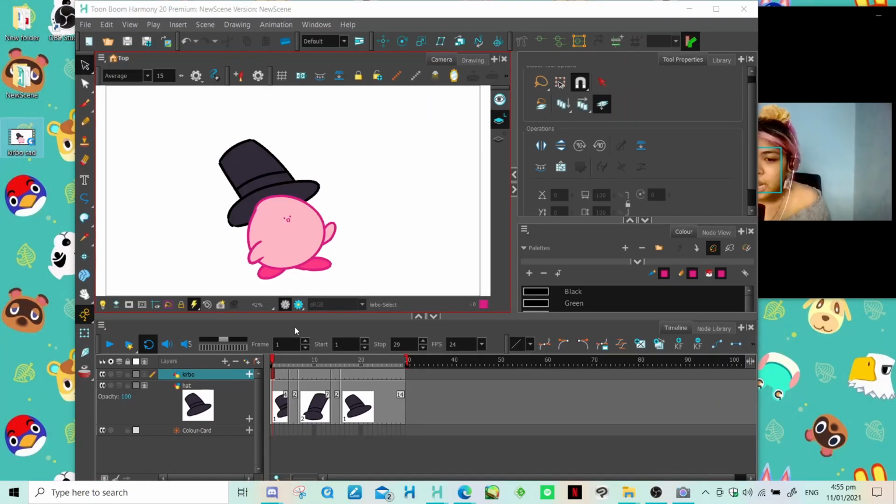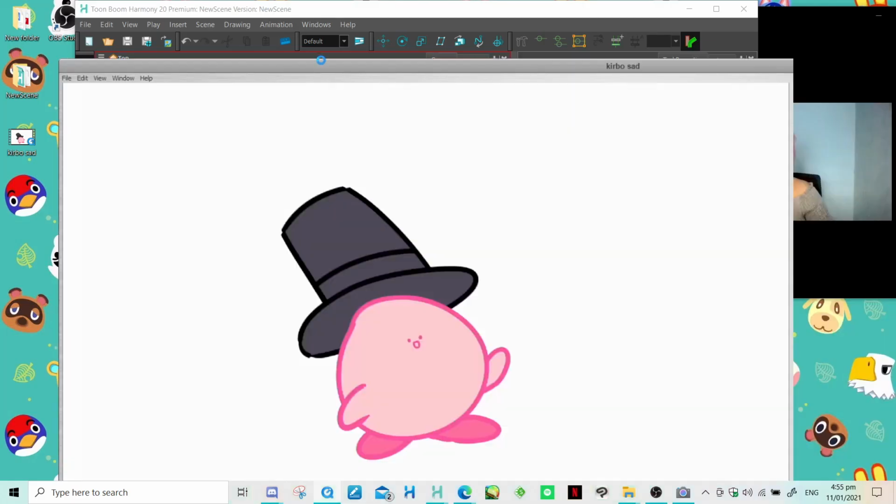Yes, they can export as an SWF, so you can send it to Flash if you want to. You can dance if you want to. You can shake your thing.